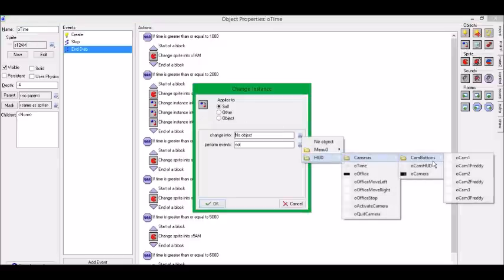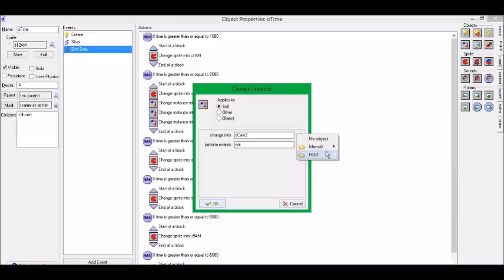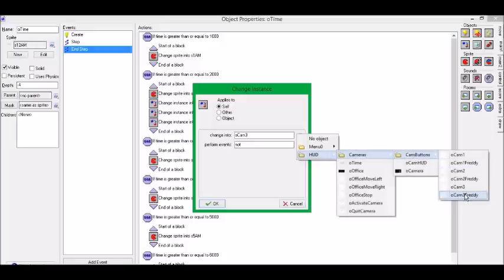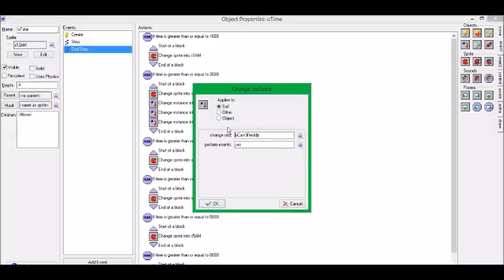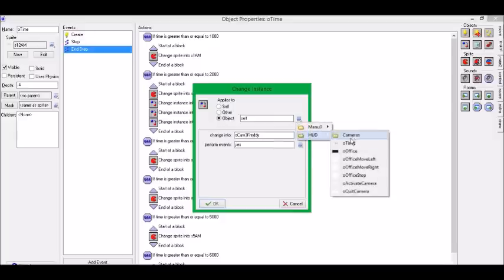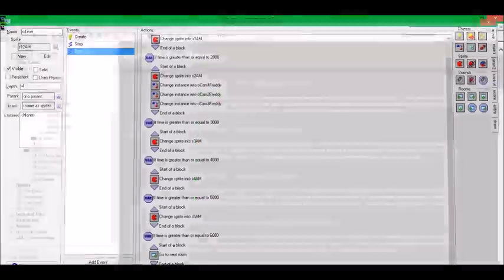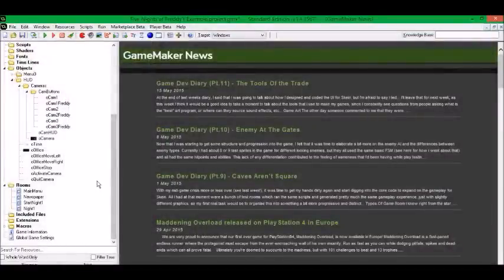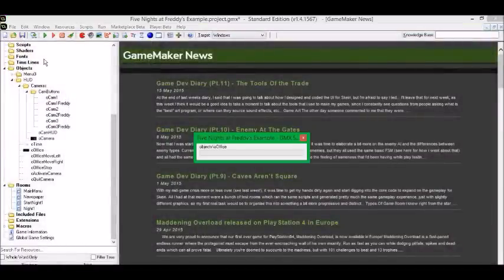And then we need to do, no, not Cam3. We need to make it so OCam3 turns into OCam3 Freddy. There we go. And yeah, so when it turns to 2 AM, Freddy will be able to start moving. So I'm going to save our progress there.